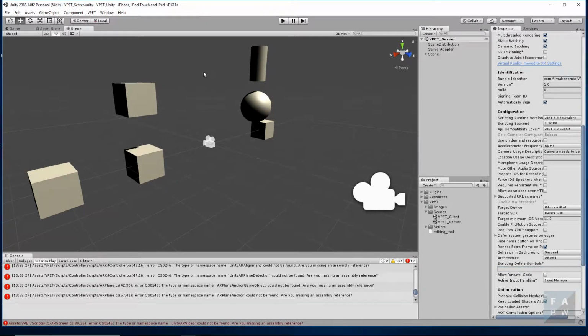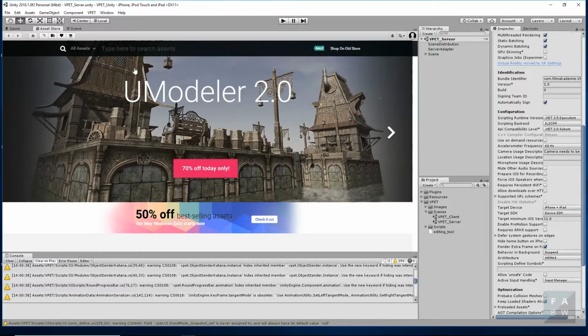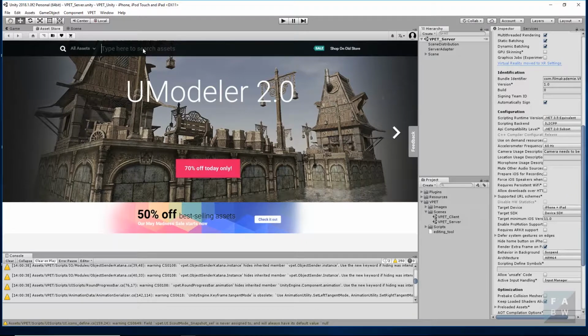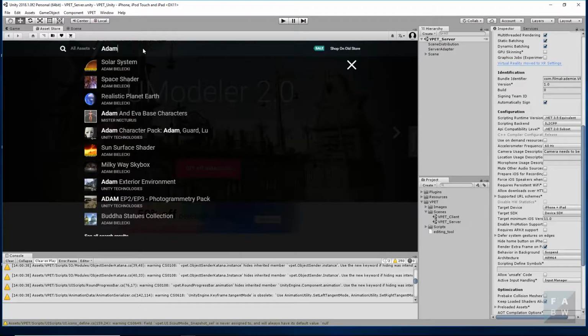Alright, so we switched to the iOS platform, we imported all the necessary files. Now we can go ahead and import a scene. Since we didn't want to use any prepared scene, we will just use a scene provided by Unity. We will go to the asset store and actually load some freely available Atom scenes.